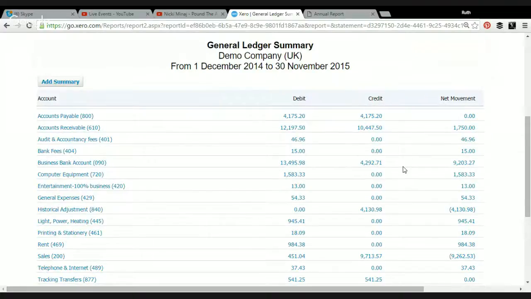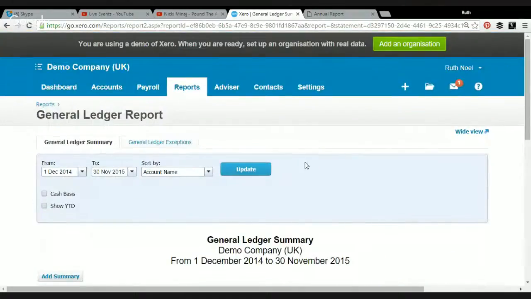So this is good if you as a director, or if anybody wants to review all of the transactions that have been included. If you want to see an Excel copy, that's the way to do it. And it shows you everything that has been used in the accounts on Xero. So that's a general ledger.